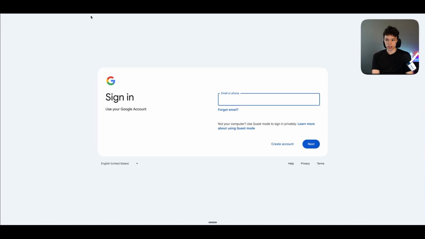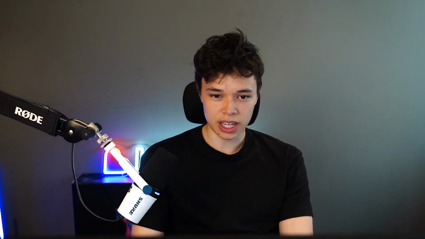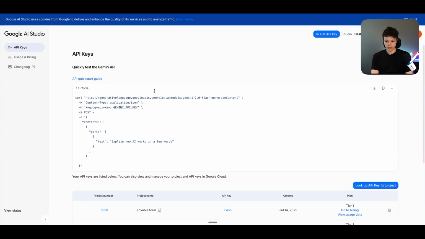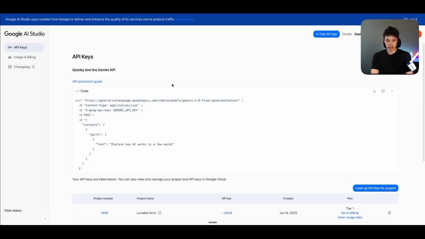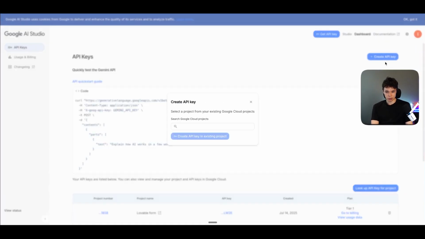So I'm just gonna press there, and I'm going to be taken to Google Studio, and you will have to create a Google account. I already have one. So I'm just going to log into it and be taken right over here. And here we have our Google Gemini Studio. And here we can create an API key if we press over here.